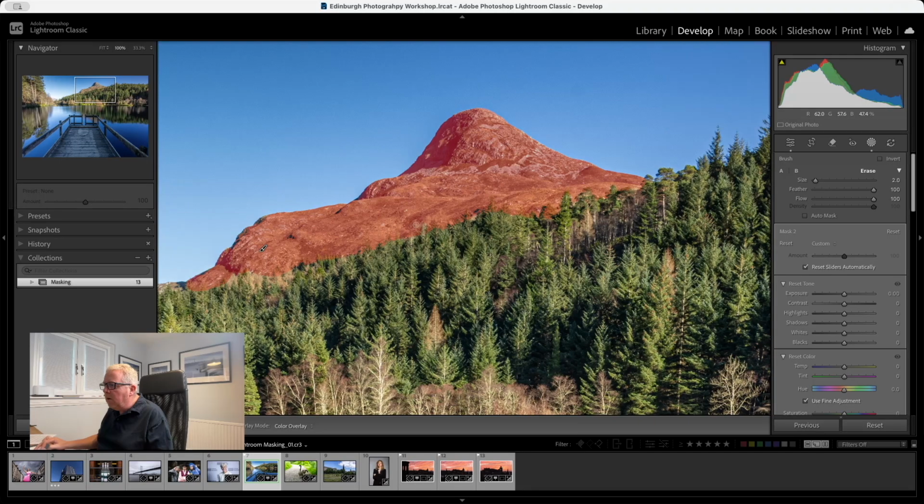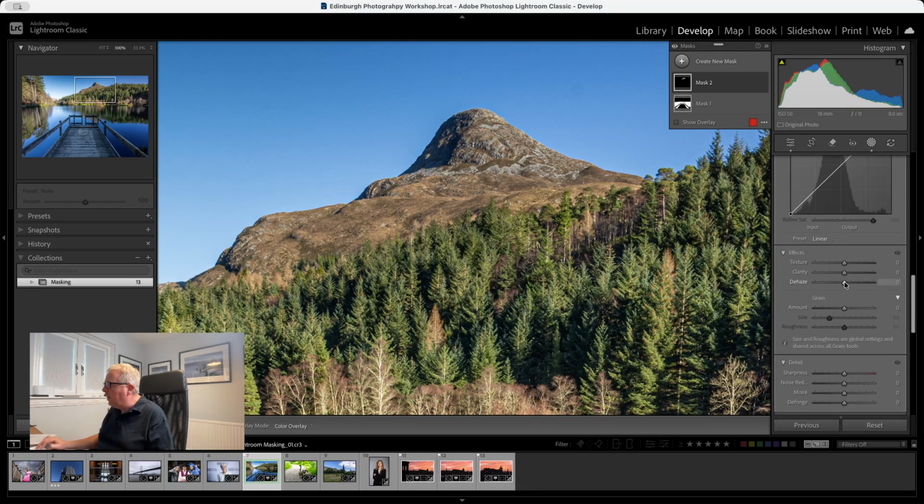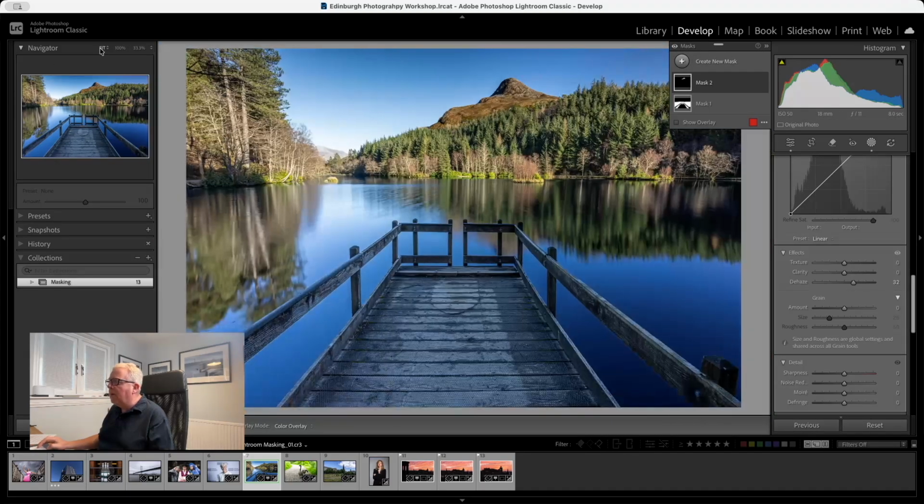So I'm going to do a fairly quick job. I don't want you to spend all of this video watching me edit out different bits of the trees inside of here. And then we can make the mountain lighter or darker, give it a little bit more punch by maybe increasing the dehaze element inside of here. And then when we zoom out, we can see it's made a nice change to that image.